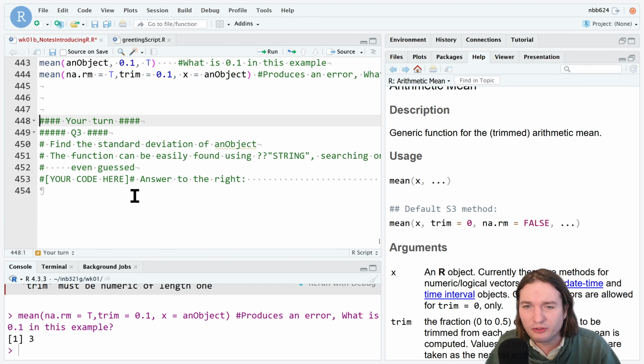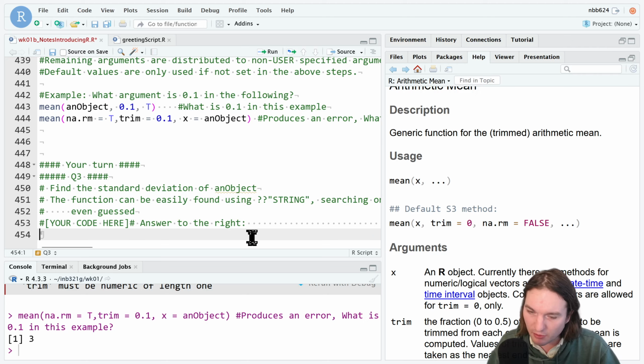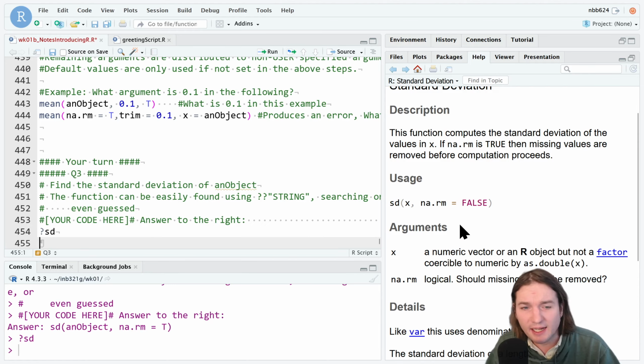So this last question asked you to basically do something like that, but to calculate the standard deviation of an object. And so please try to do that. And I'm about to show you the answer. Okay. So if you didn't know, you would look up the help file for sd. There it is. We'll see that it looks a lot like the help file for mean.